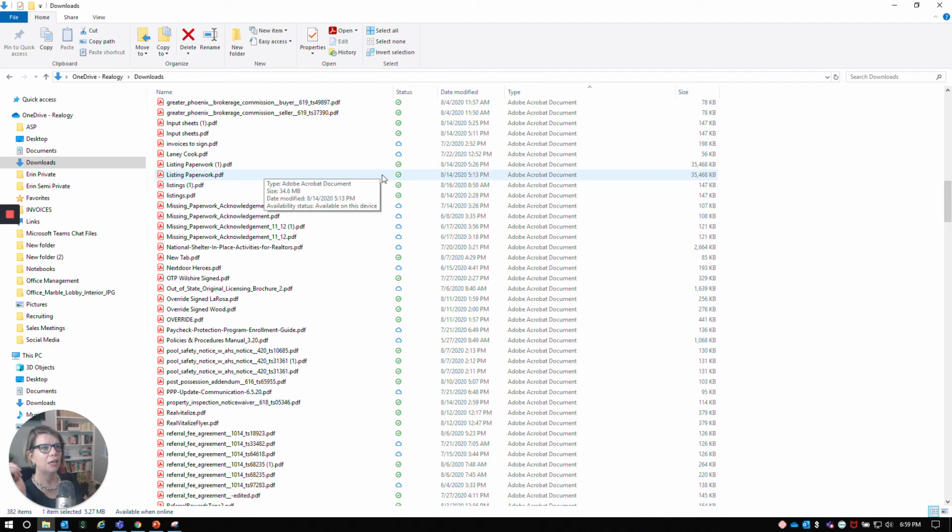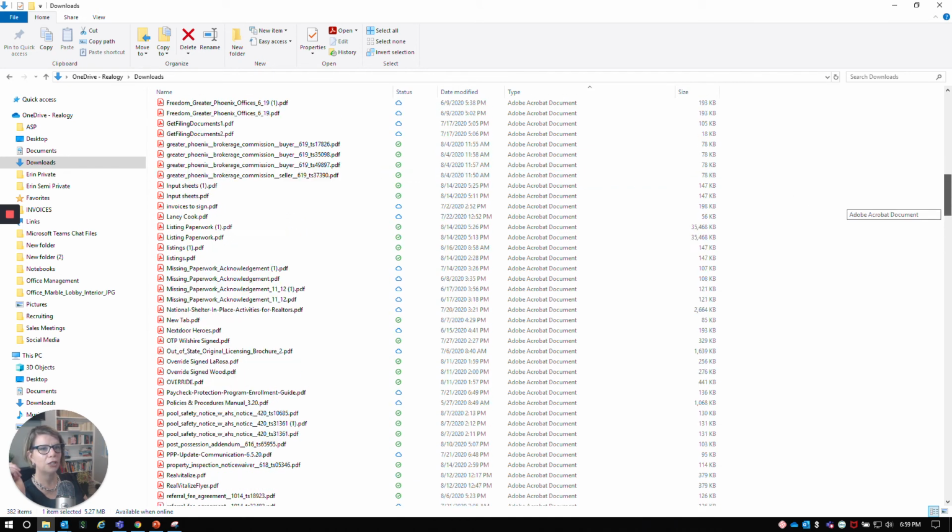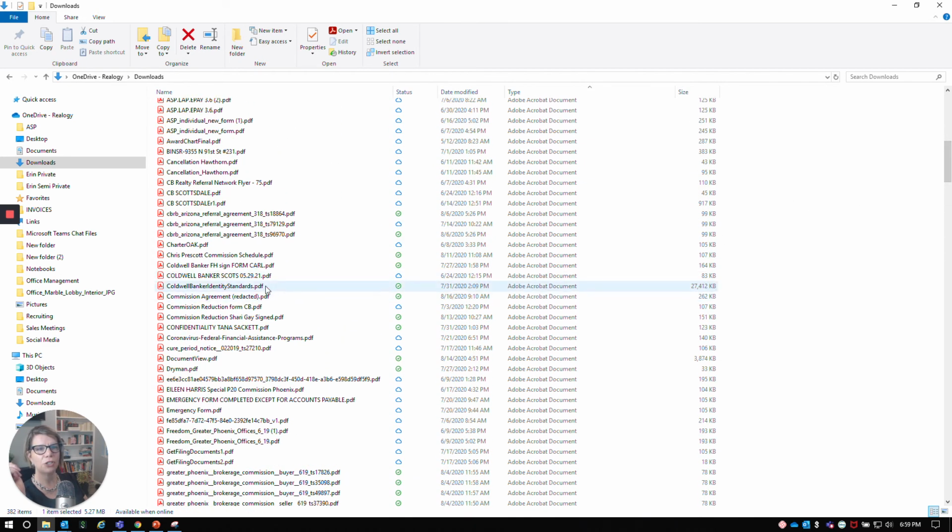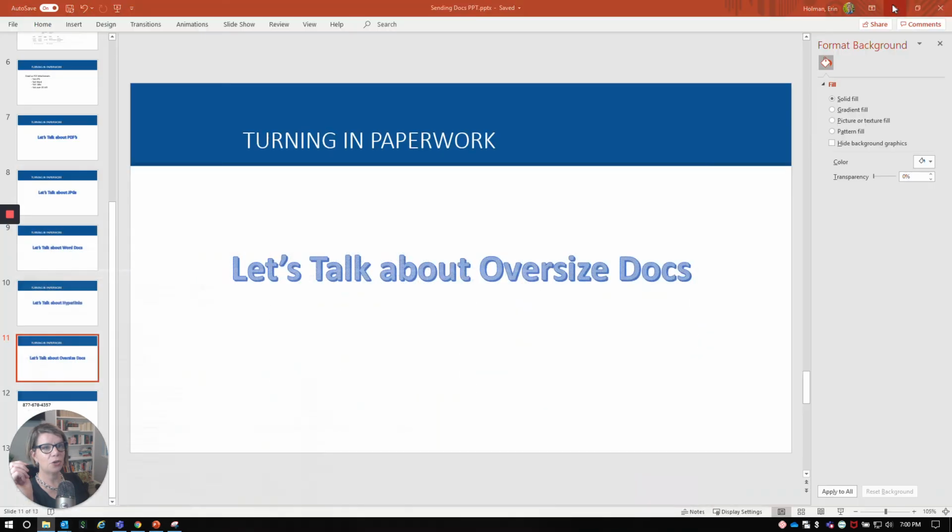35, 75 meg. Here we go. Here's a couple of documents that are super large. Here's the Coldwell Banker Identity Standards PDF, 27 meg. That won't go through most email systems. I've tried to send that to several of you, and it won't even go through your email. It bounces back. So super large emails just don't really work very well. So you've got to get these PDFs down to size and send those. So that's what I wanted to tell you guys.